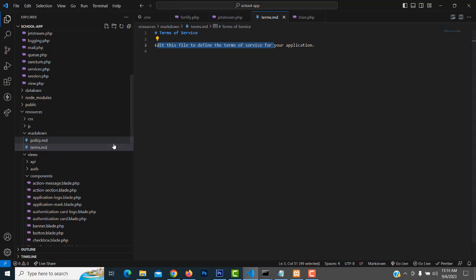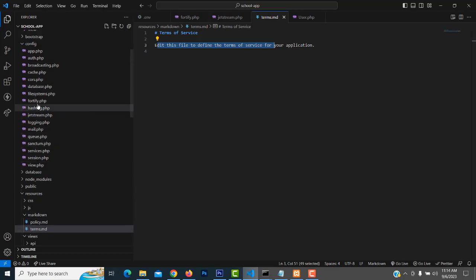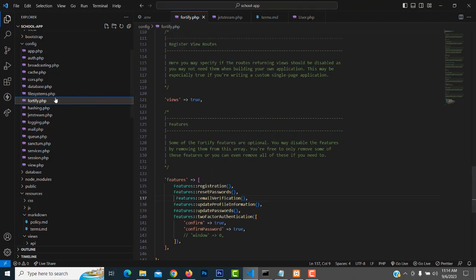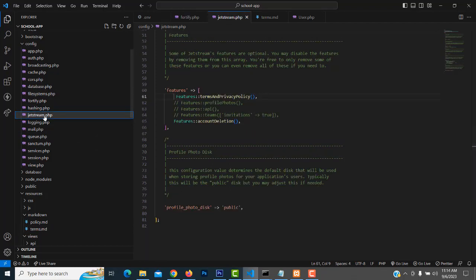Livewire. This is very easy. So for that feature, you also have to go to the config folder, the Jetstream file. Here is the Jetstream configuration. There's a photos feature, and you have to enable this feature as well.